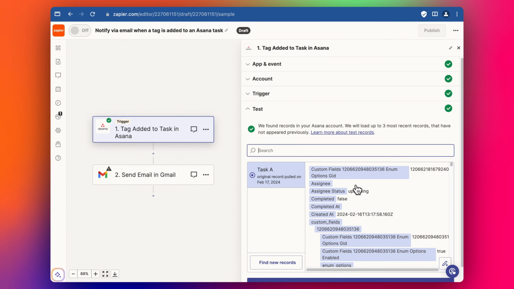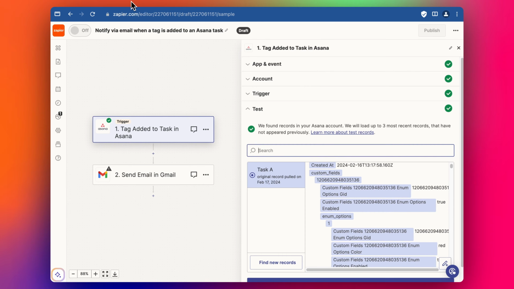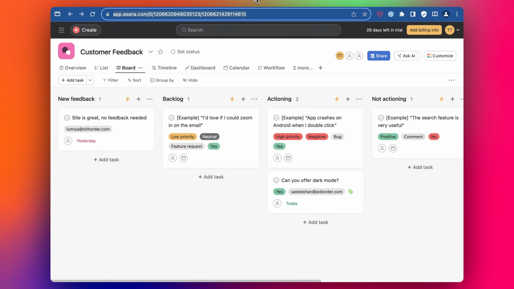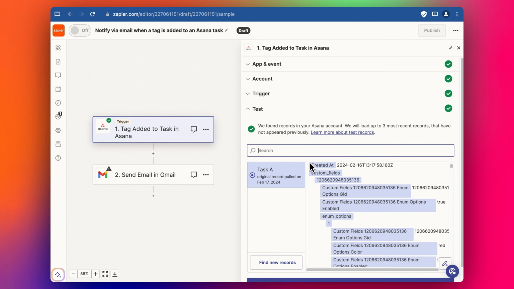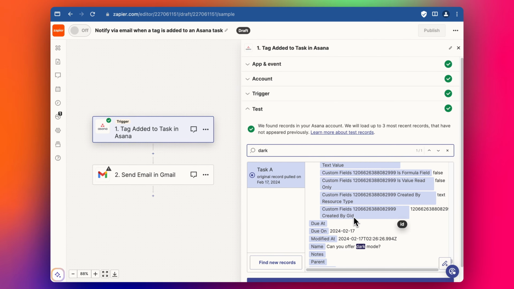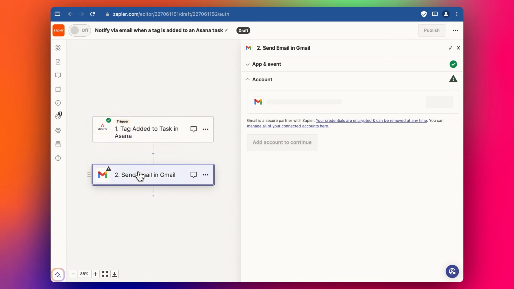Test trigger. Great, and we've got our tasks. So it should be this one here: can you offer dark mode? Let's do a search for dark. Can you offer dark mode? Okay, great. So here's our trigger. And then we want to send the email.